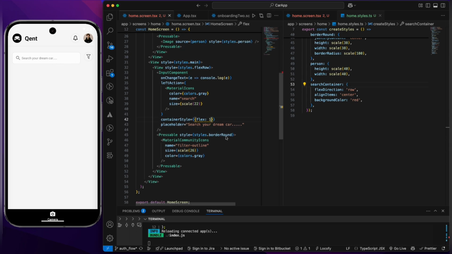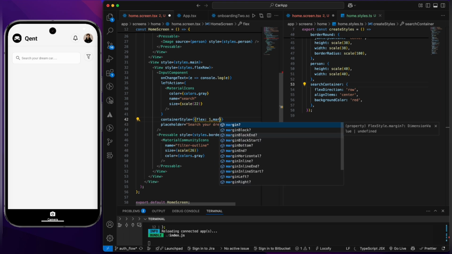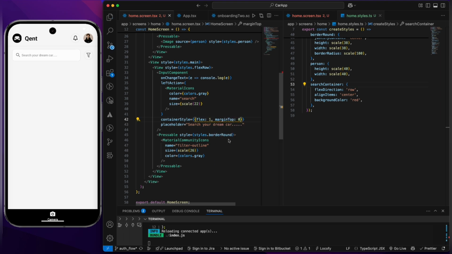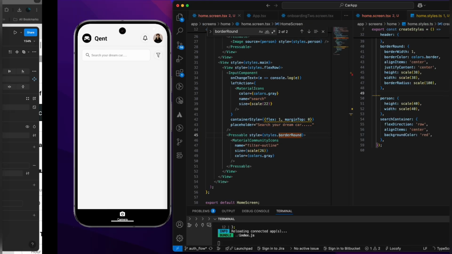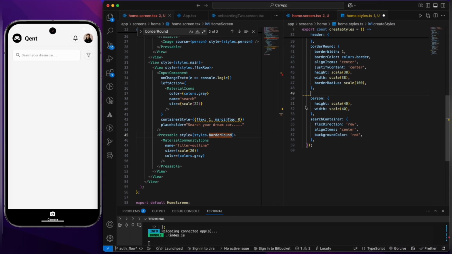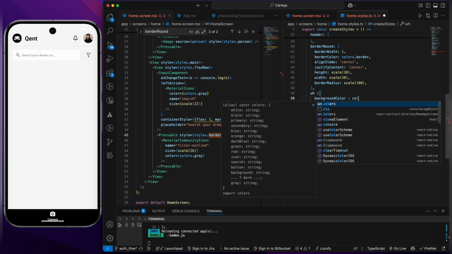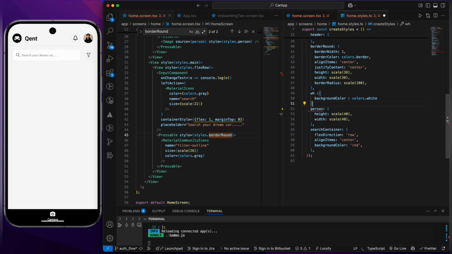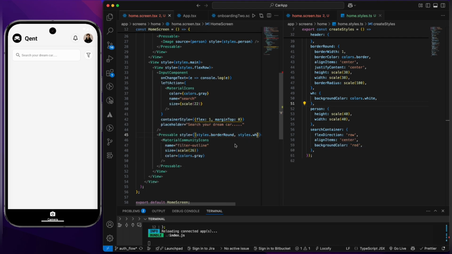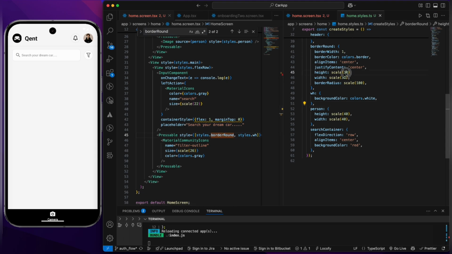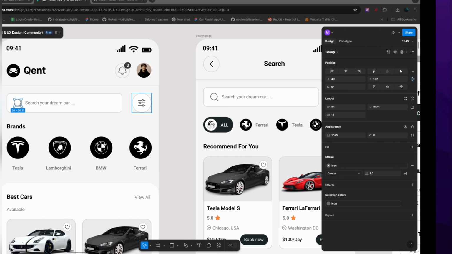So for that, let's add here margin top as 0. So yeah, for this border round, as you can see, I have made it generic. The filter icon is having the white color, so let's add one color over here as white, background color white, and then add it over here like this, styles dot white. Yeah, looks good. Let's try to increase the height and width at least 40. Yeah, it's looking fine.